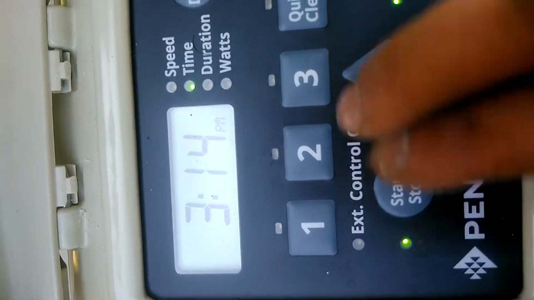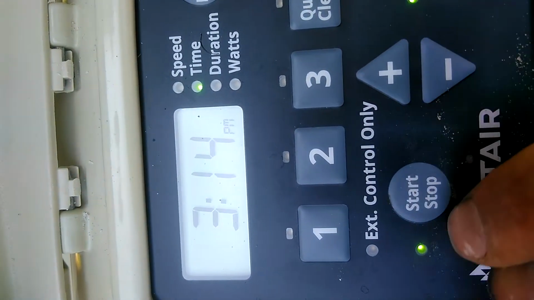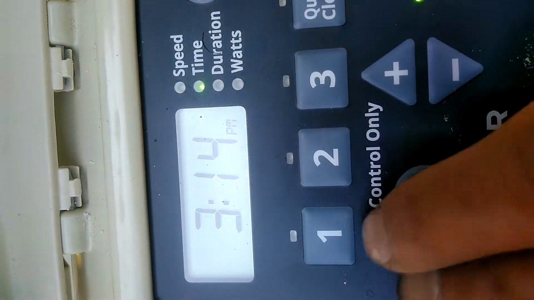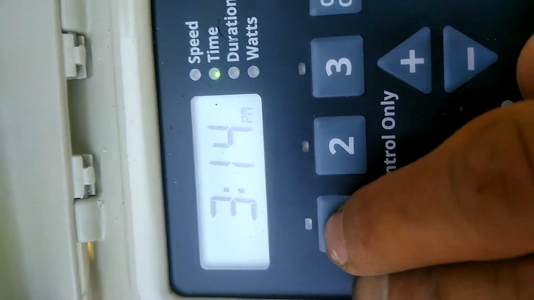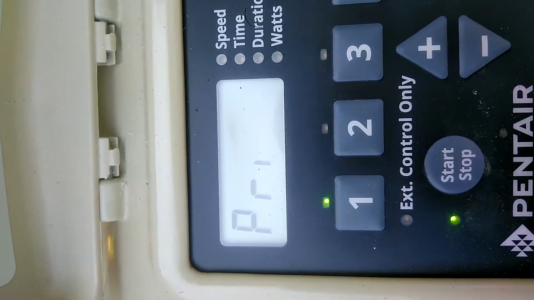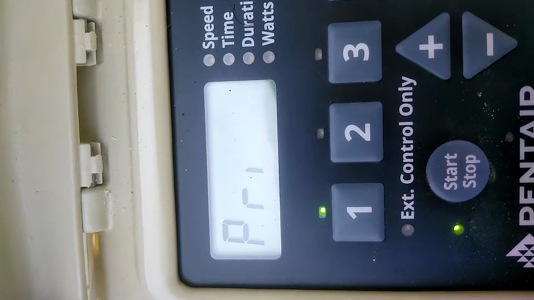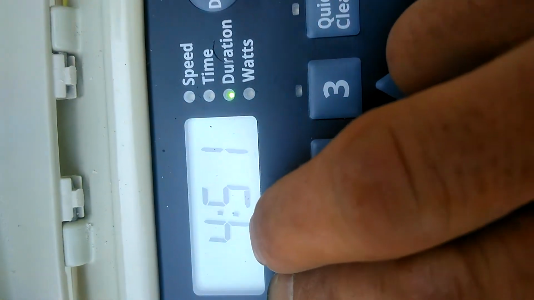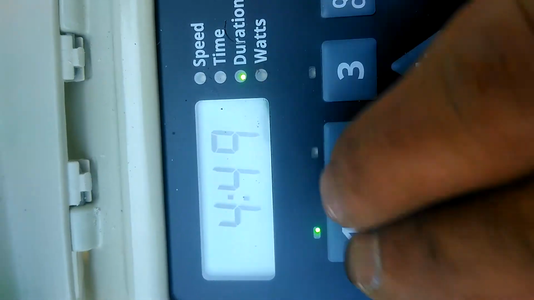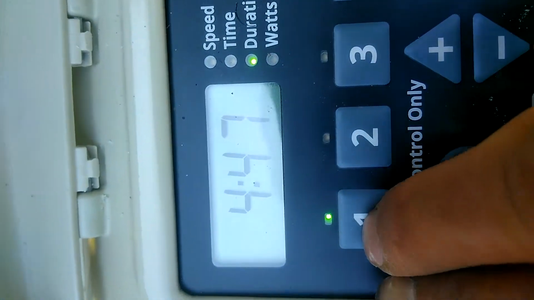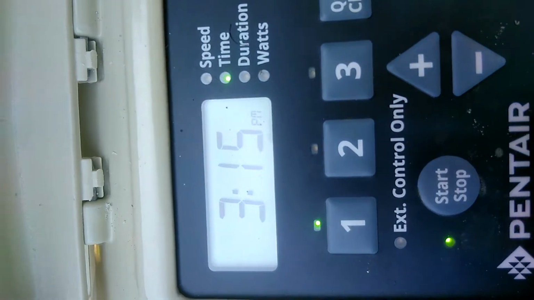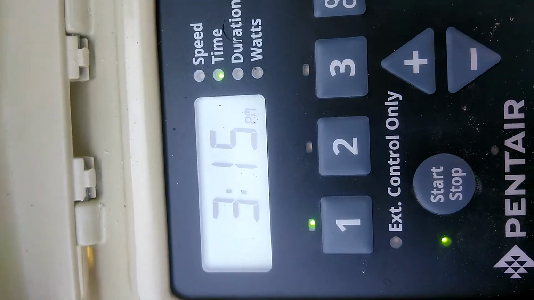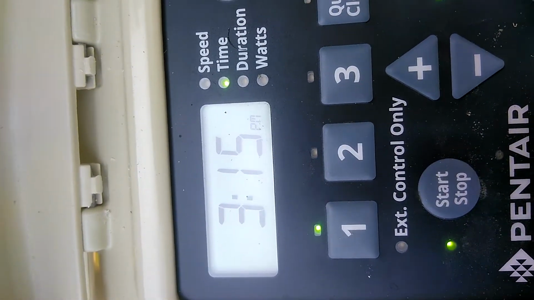When that light is on, you can always bypass the schedule. So let's say right now, my green light's on, I'm not scheduled to be on, but I want to turn the pool on. I can just go ahead and hit speed one, okay? And that's going to fire up and run my speed one. Now, if you look here, it says PR1, priming. So the pump automatically primes for 5 minutes and then it'll go back down to your speed one, okay? So after 5 minutes, it'll slow down and it'll go to our 2000 RPMs, okay?